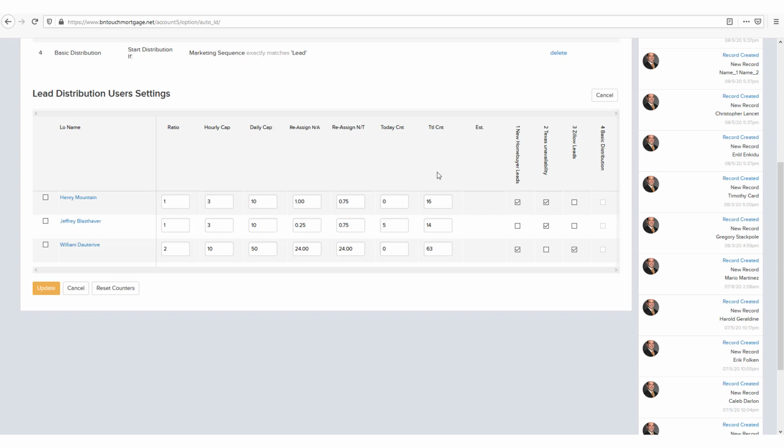The Today Count and Total Count fields show the number of assigned, though not necessarily accepted, leads that a user has been distributed in a given day or in total. EST will show an estimated number of leads that the user will be assigned of the next X leads, based upon the number in the ratio field.